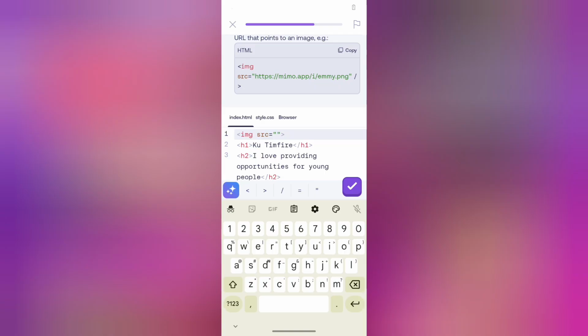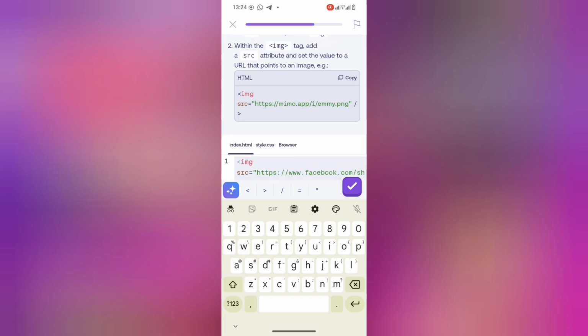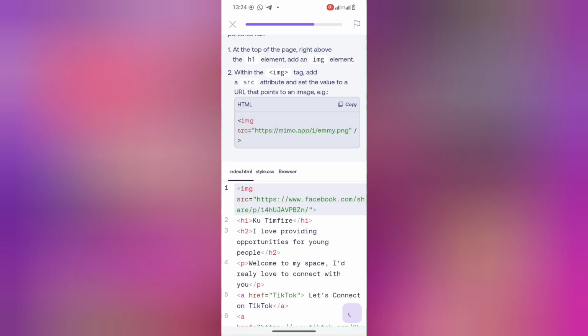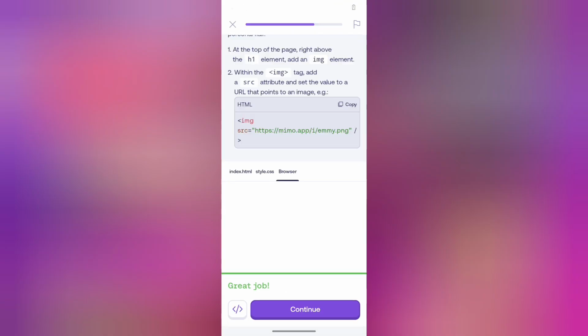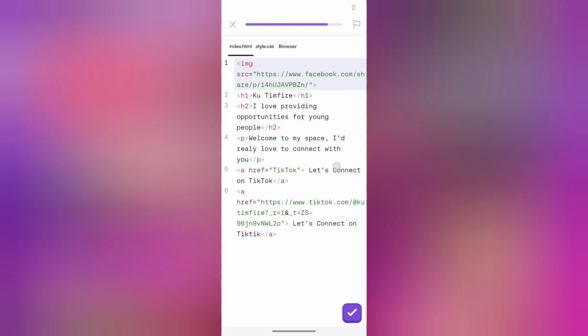I don't want you to be copying these ones. I don't want you to be copying from Mimo, this thing they are giving here. All right, you can decide to go and copy the link to your image from your Facebook, or you can just copy this one and paste it there depending on what you want. So you mark it. It's a great job. It is on spot. So you click on continue. See how far we've gone.